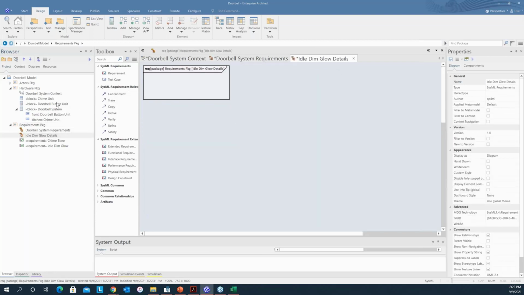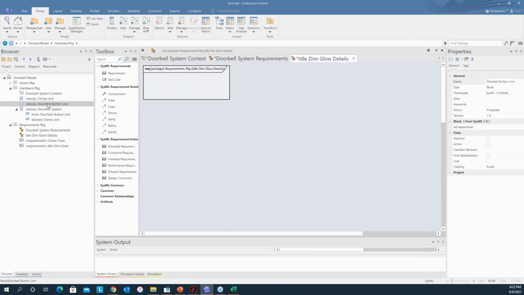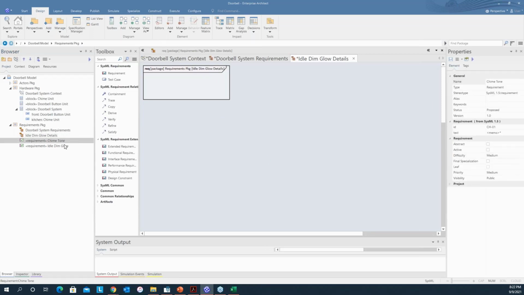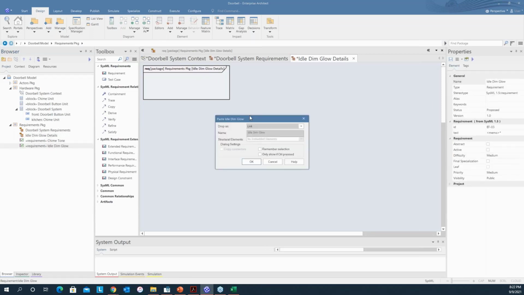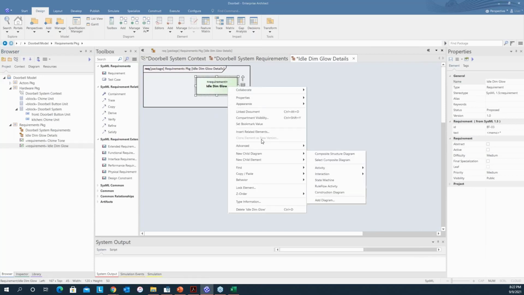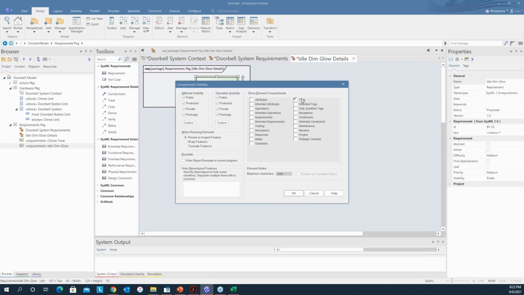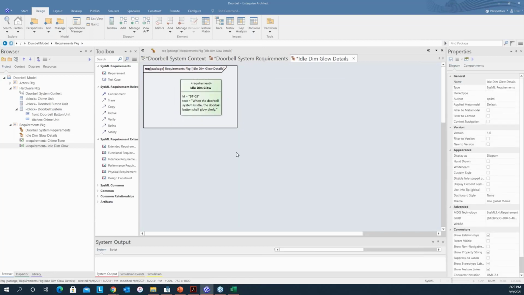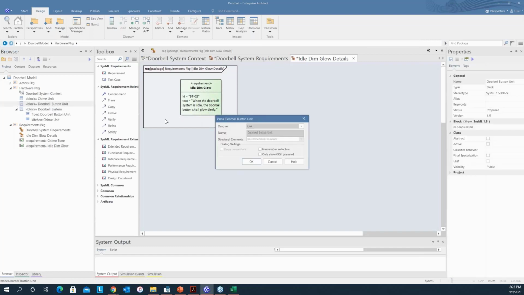And now we're going to bring that idle dim glow back on here. And we're going to again set the compartment visibility to show the tags. Okay, so now we've got that. And now what we're going to do is ask, which thing in the system has to make this so? Well, that would be the doorbell button unit. So we're going to drag that onto the diagram.